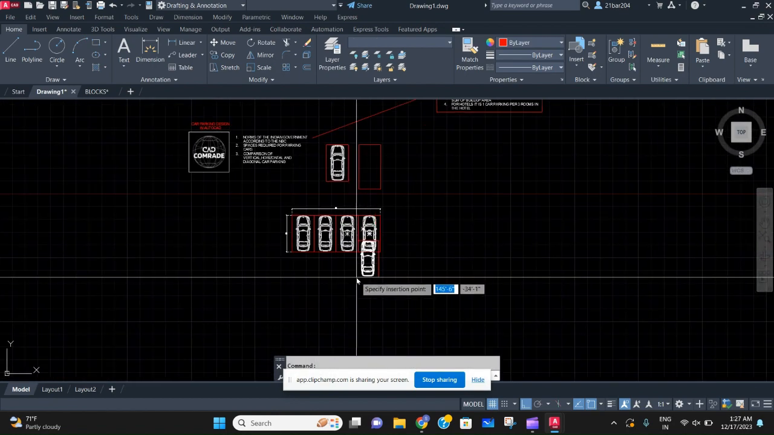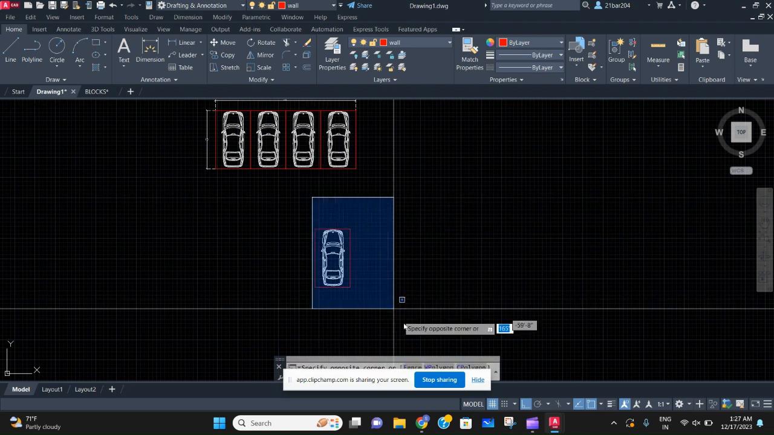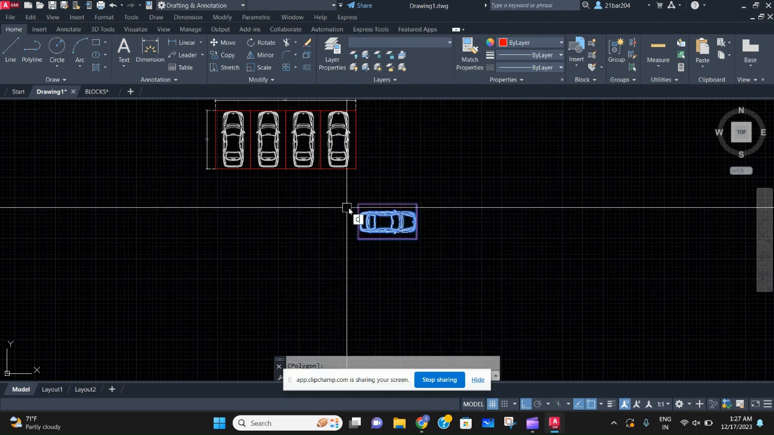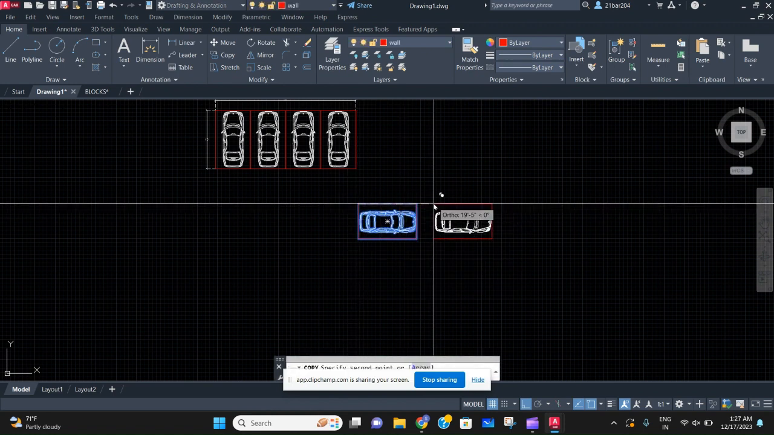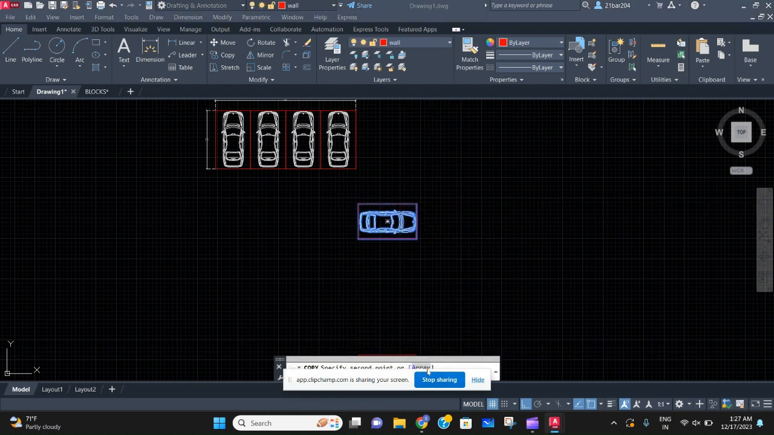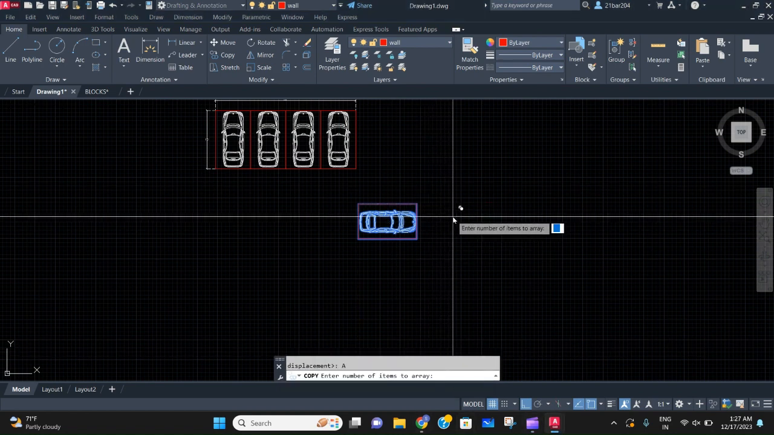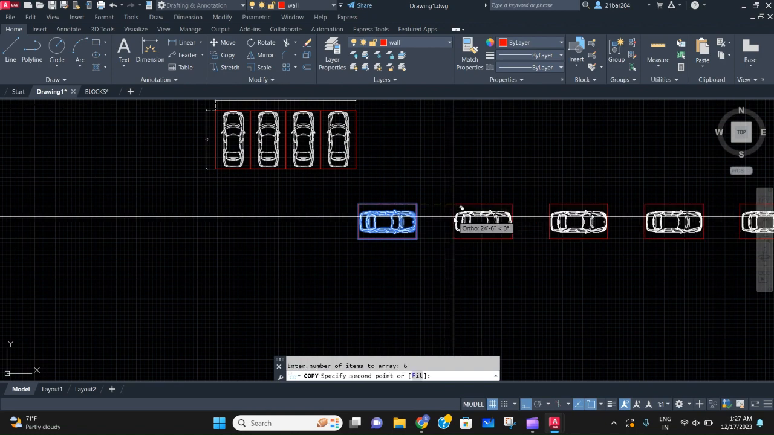Then let's talk about the horizontal car parking. Let's see the horizontal car parking. We'll just rotate this thing right over here and just choose array. So because of this, it's not coming. Okay, now it will come. Array, just write number, let's say 6.